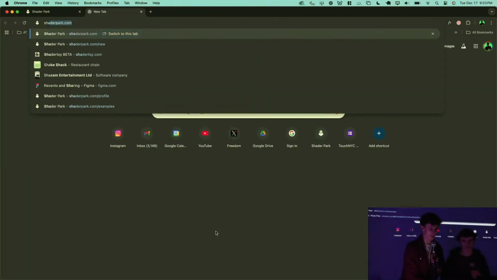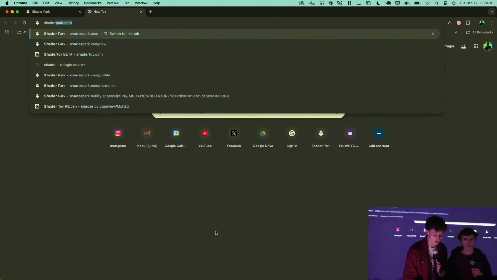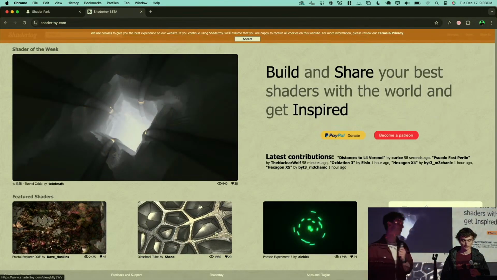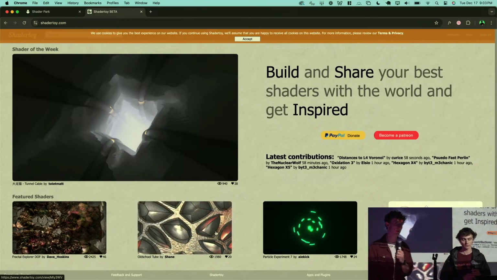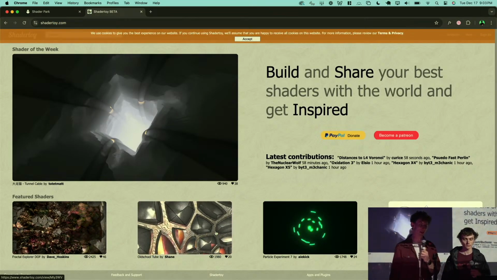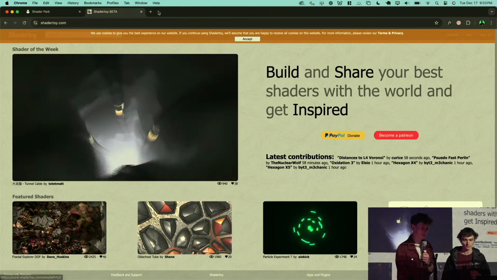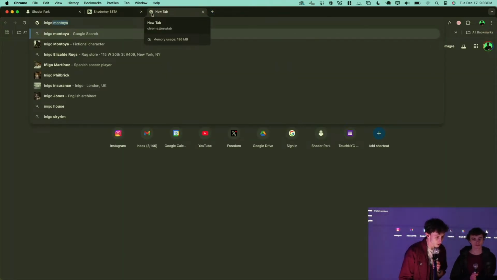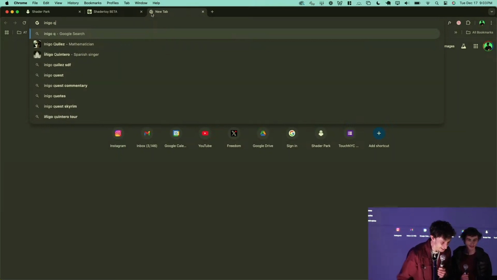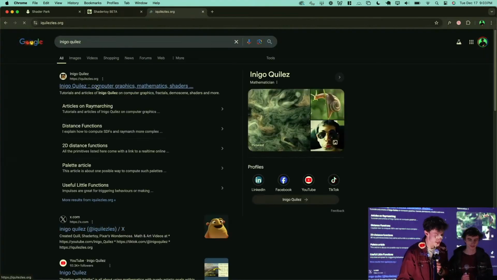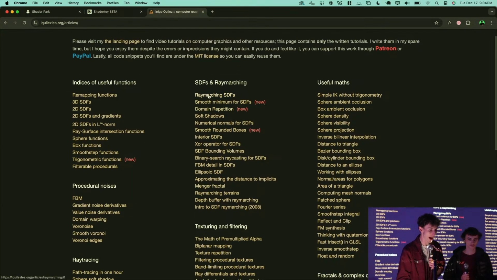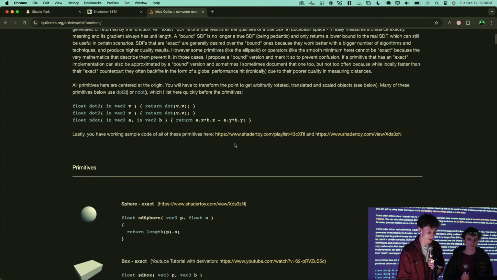If you haven't seen ShaderToy, we've got it here, although mine's defaulting to ShaderPark. This is also a great learning place if you're getting into it, so go do a deep dive into this space. And also Inigo's website, there we go. This is where a lot of people go to learn how these different functions work, through the articles.